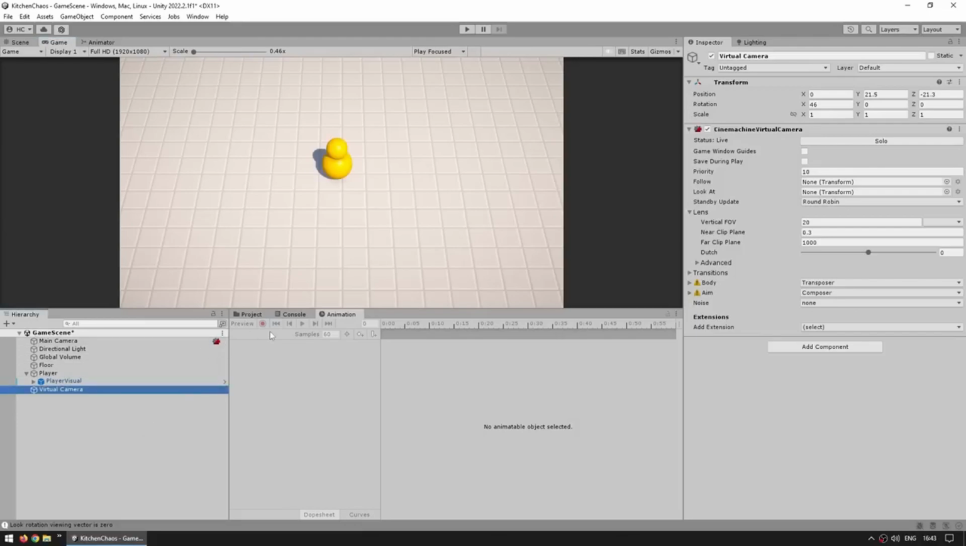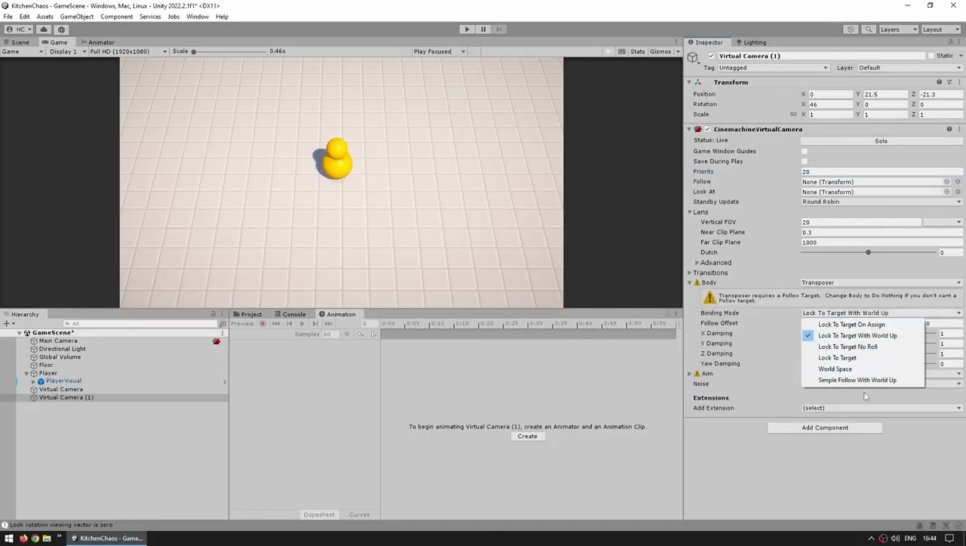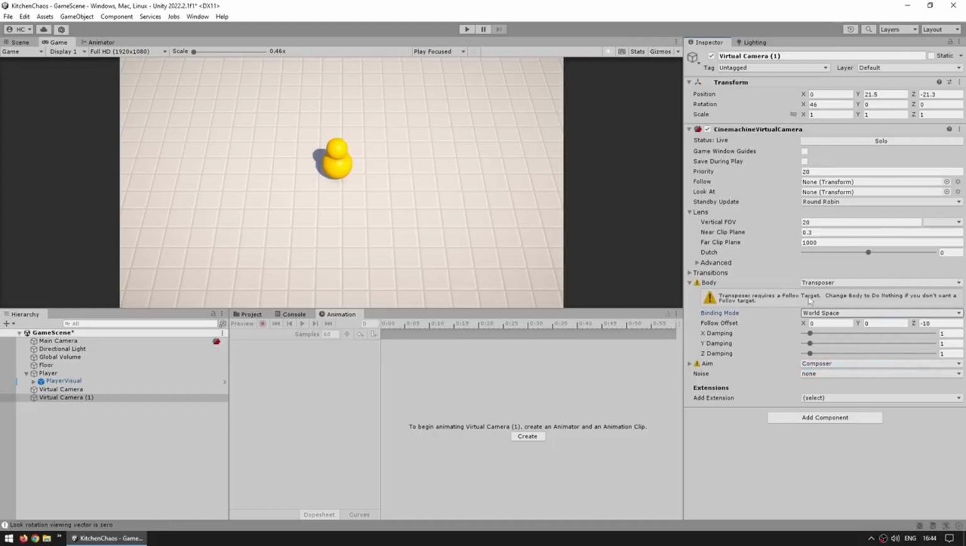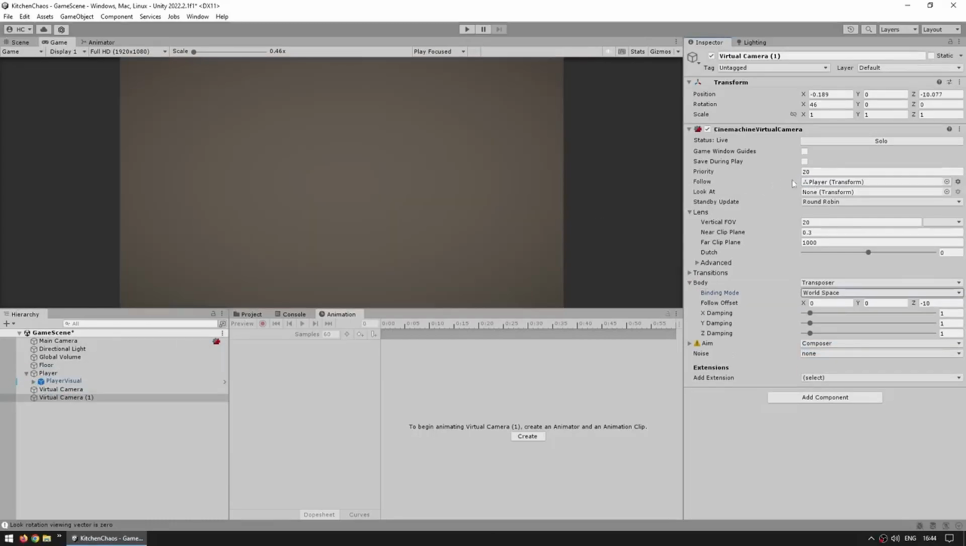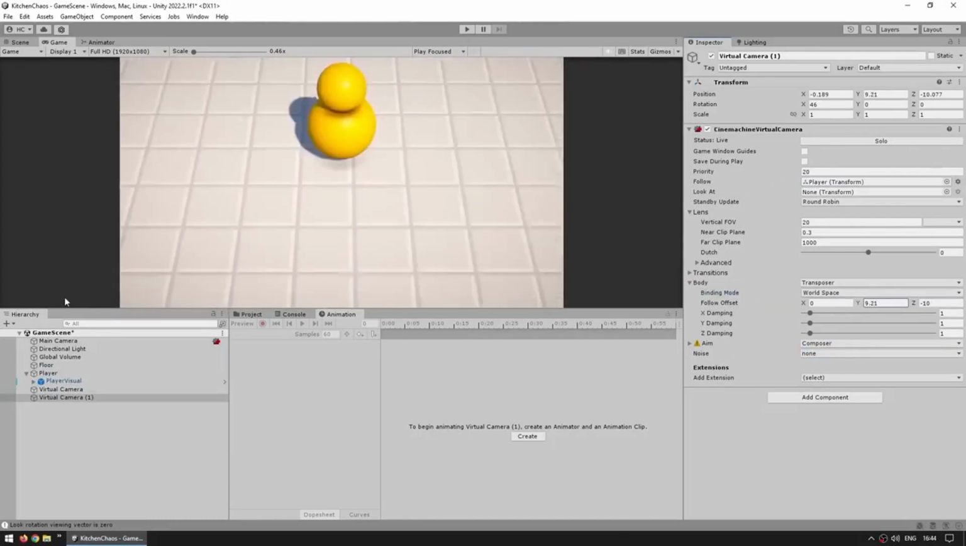So first of all, for testing, one great thing about Cinemachine is you can have multiple virtual cameras. You can have as many as you want. And then the priority and the game object enabled state is what defines which camera is actually being used. So for example, on this second one, let's make it follow the player and put the priority on 20 so that it's above. Then over here for the body, I'm going to select Transposer. Let's put it with World Space. It requires a follow target, so let me drag the player as the follow target and put it slightly above and behind.